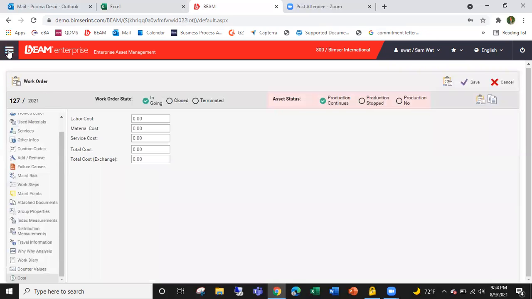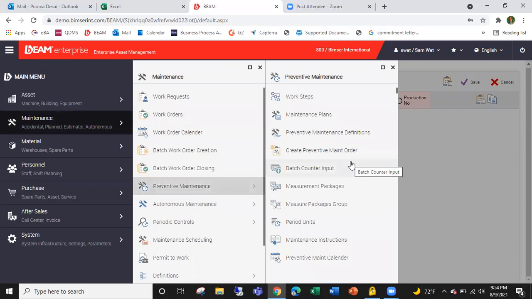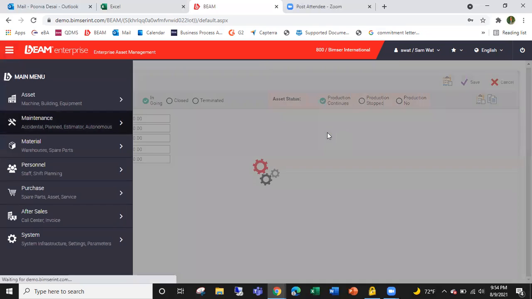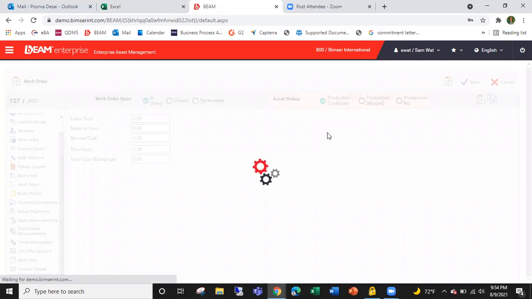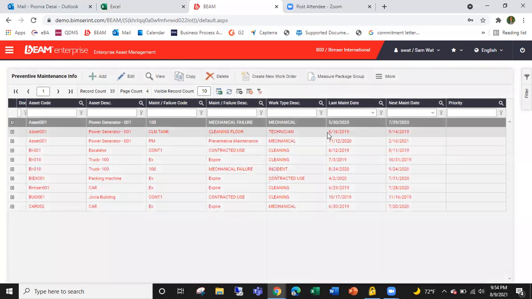So also in this module, we have our work order calendar. And we also have something called preventive maintenance. So here you can schedule the preventive maintenance for your asset after a certain time frame or at a certain value captured from your IoT devices on your asset.